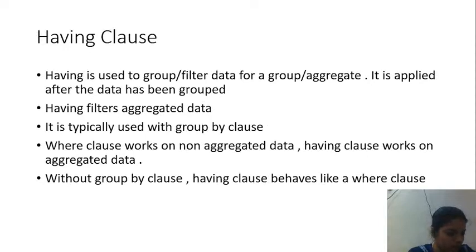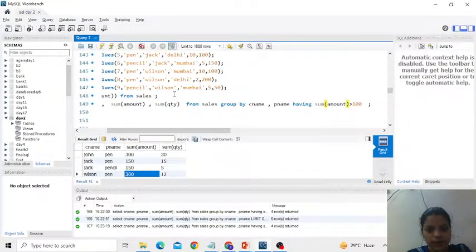Like having clause, do you want me to explain having clause again? See, that is what having clause is. It is used to group or filter the data. Having clause is applied only after the data has been grouped. Remember that. So this is what exactly we did: only after grouping the data, we are checking the condition upon it. Correct? This is not applicable to where. Where can be done even before grouping the data or without grouping the data. So having clause, remember, always works after group by clause.